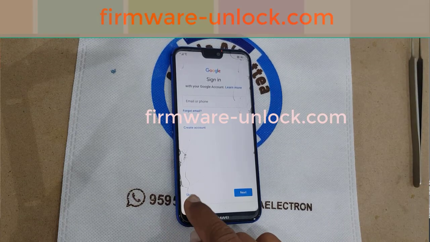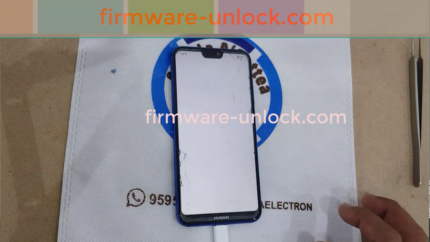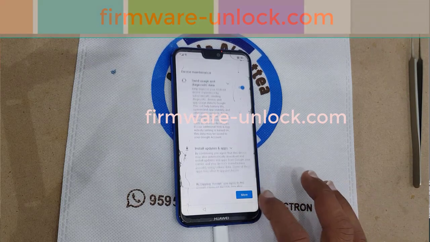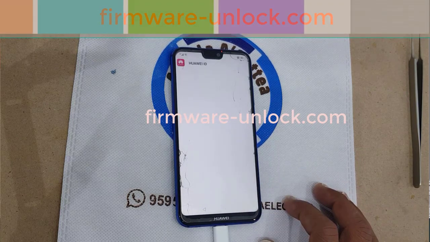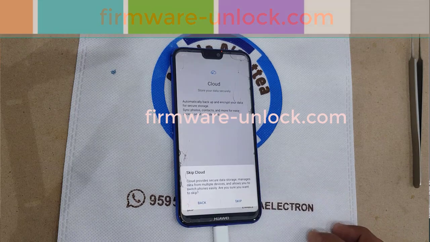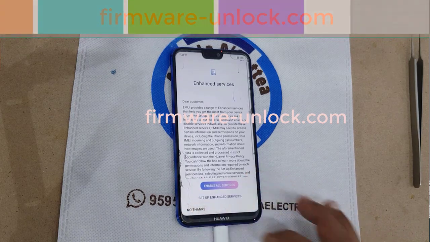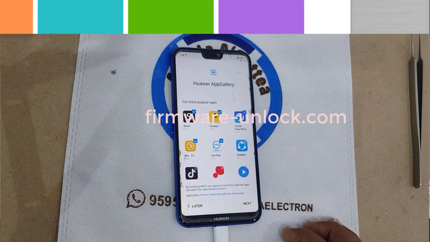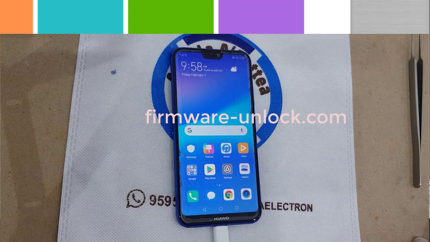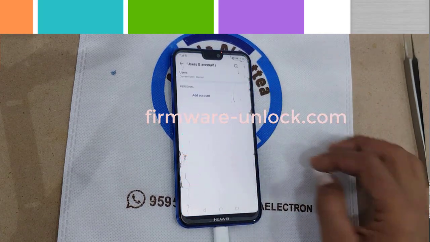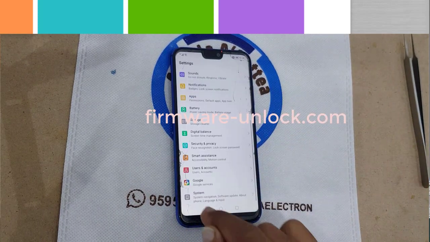As you can see here, the skip button. We will skip it for the time. No need for Huawei, so let's do it later. Skip it. As you can see, finally my home screen has appeared, and you will find no Google accounts in the settings. You can add your desired account here.